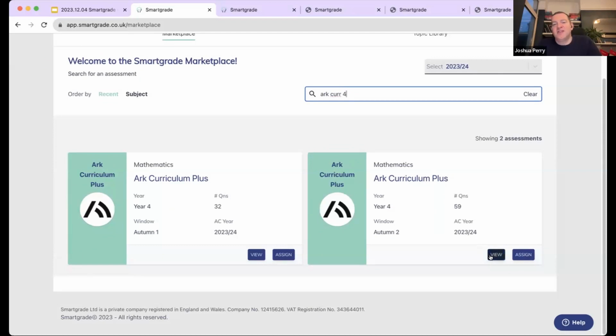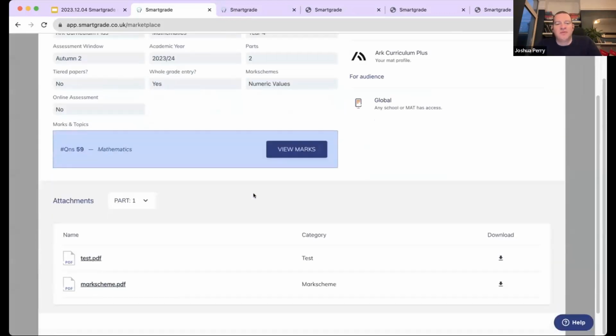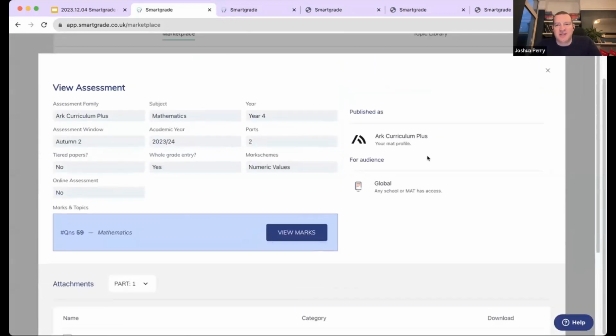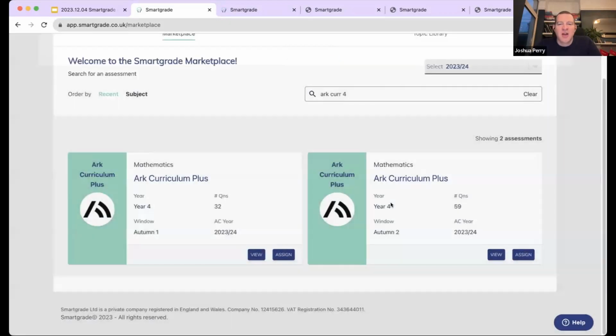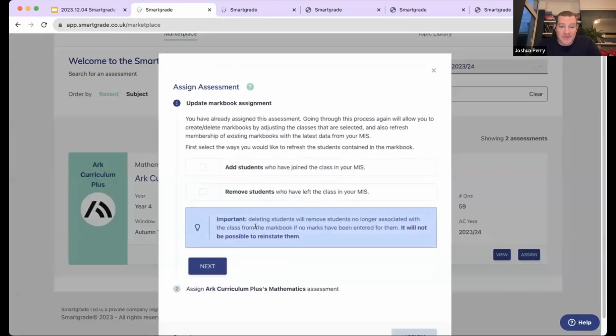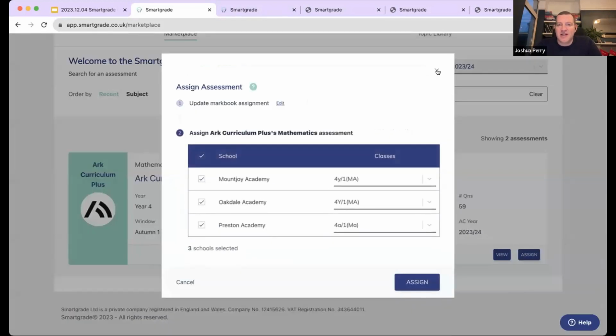And there's a couple of simple things you can do from the marketplace. One is you can view and access and print off the test papers and the mark schemes. You can probably get those directly from Art Curriculum Plus too, but we make them available on a platform here. And then crucially, you have this assign button here, just down here. I clicked on that, and this is where you go to create markbooks for an assessment.